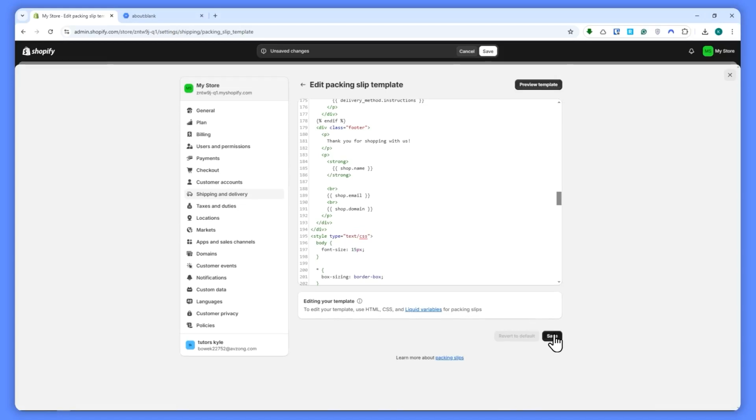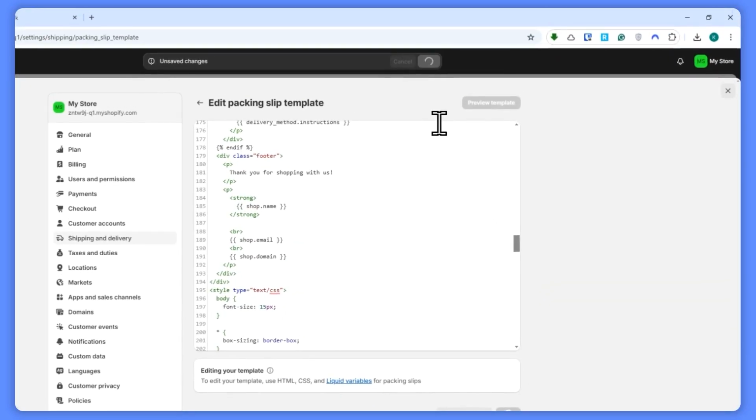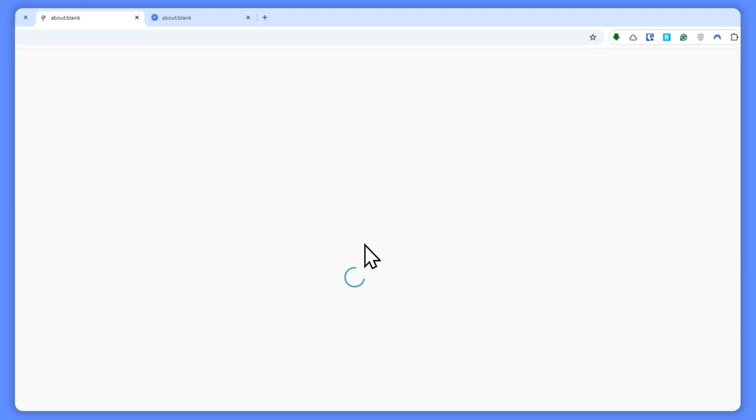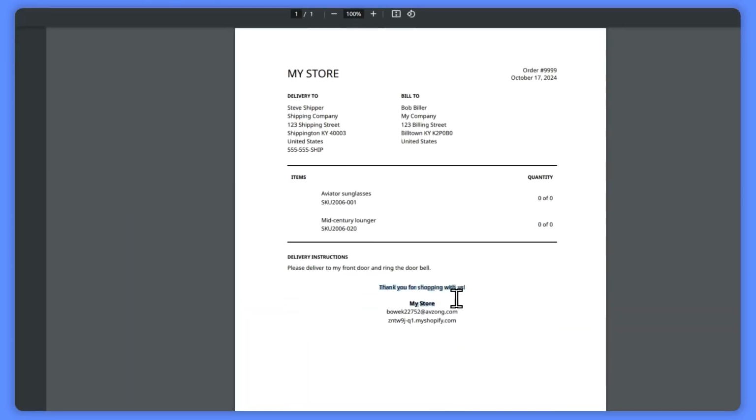So tap on save once you're done, and once it's done saving you want to now click on preview template. So click on it, and from here you would now be able to see that your address is now not listed anymore in this clip right here.